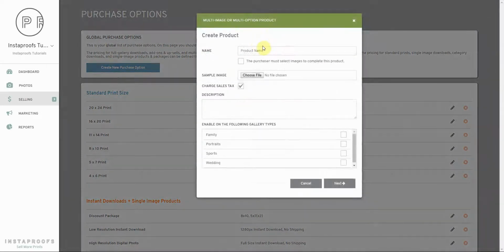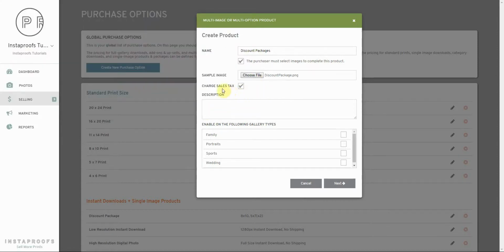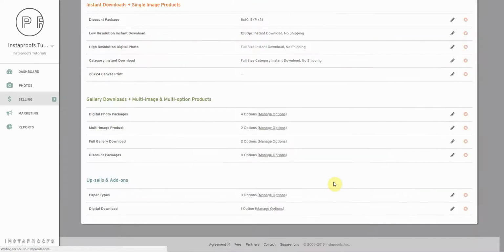We're going to give this product the name Discount Packages, and we're going to check this box here that says the purchaser must select images to complete this product. And we can select a sample image here. And we can also select whether or not to charge sales tax, and we can give a description to our product. For this description, I'm going to put discount packages, and then I'm going to enable it on all my different gallery types. Once we've got this finished, we click Next to add some options.